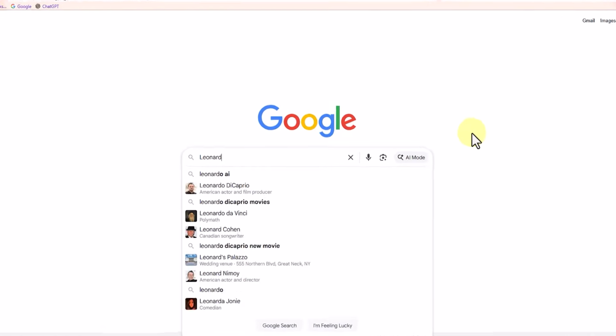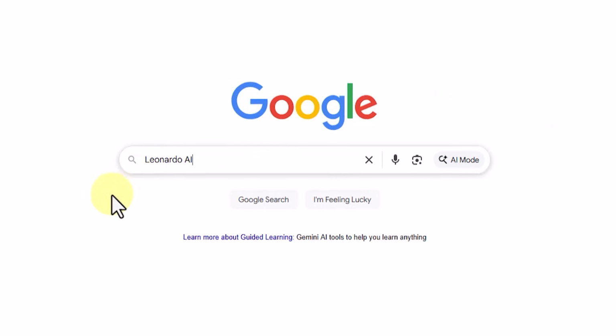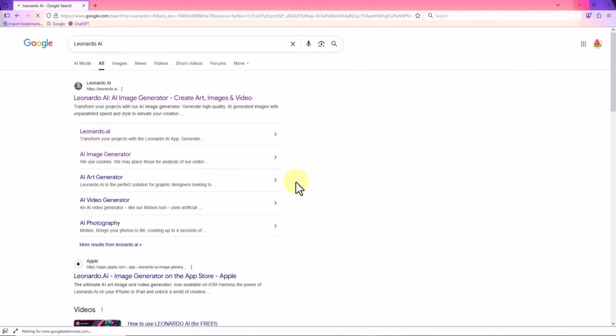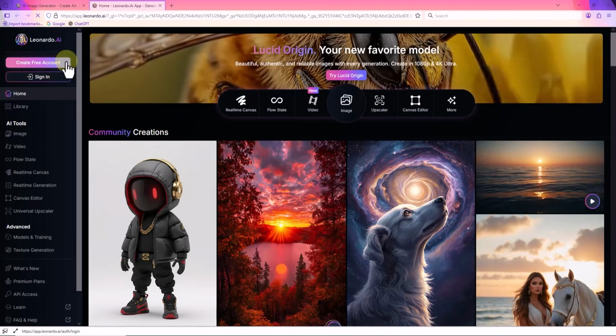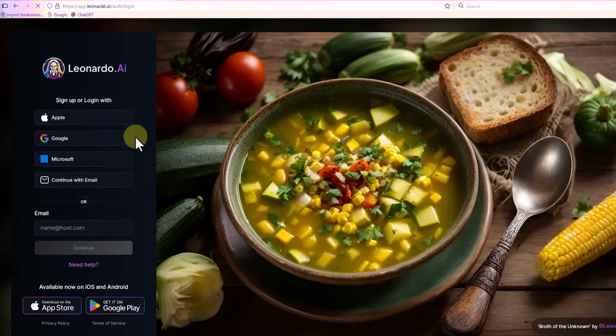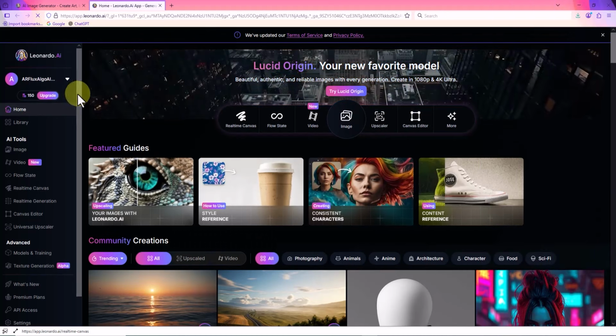First of all, it's better to log into a Google account in your browser before anything else. Now I search for Leonardo.Ai in a search engine. Leonardo is accessible for free with your Google account. As you can see, I'm entering Leonardo.Ai.